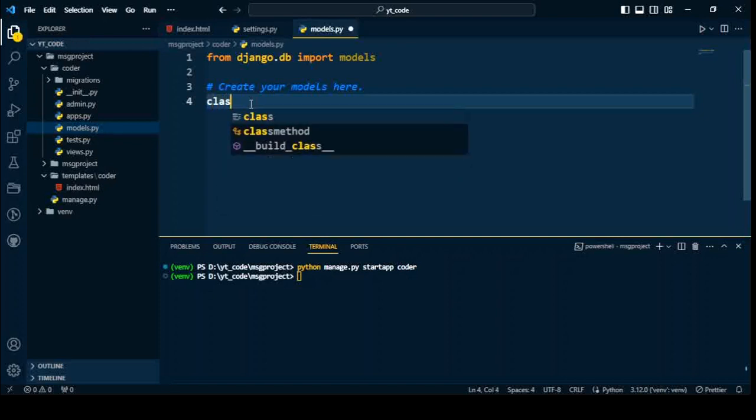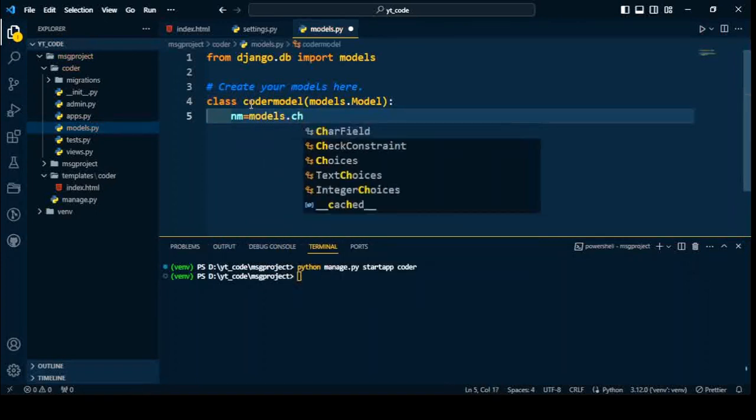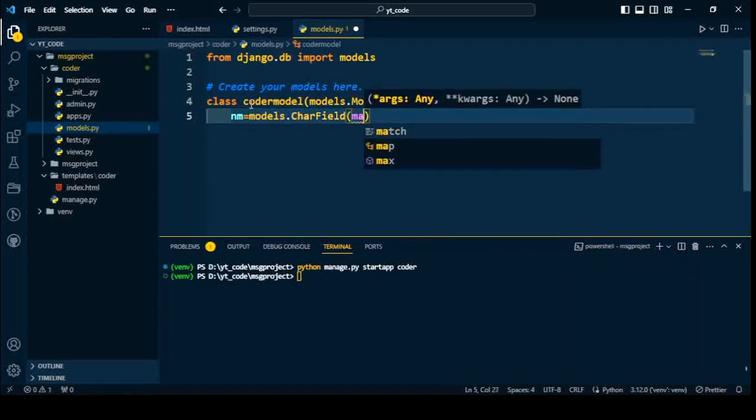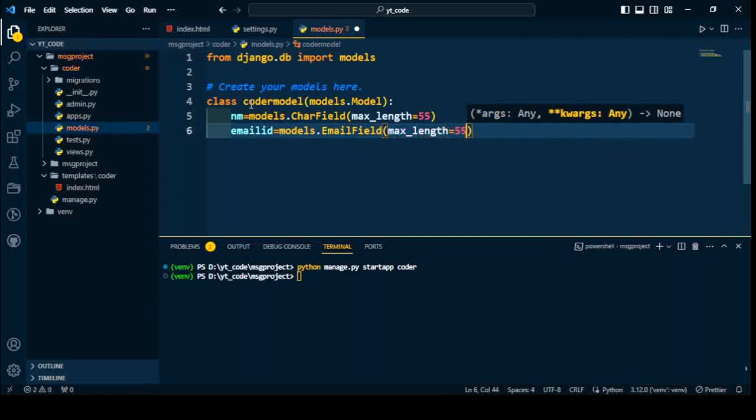So here I'm going to create a class CoderModel. Then we'll take one attribute: name equal to models.CharField, and I'm going to set max_length equal to 55. Similarly, we are going to add the email ID equal to models.EmailField, with max_length equal to 55.